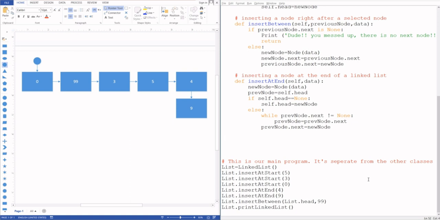In the previous lectures, we looked at how to insert a node at the beginning, the middle, or the end of a linked list. And we ended up with the linked list that we are seeing right here in front of us, starting with the head or the root pointing towards 0, 99, 3, 5, 4, then 9.